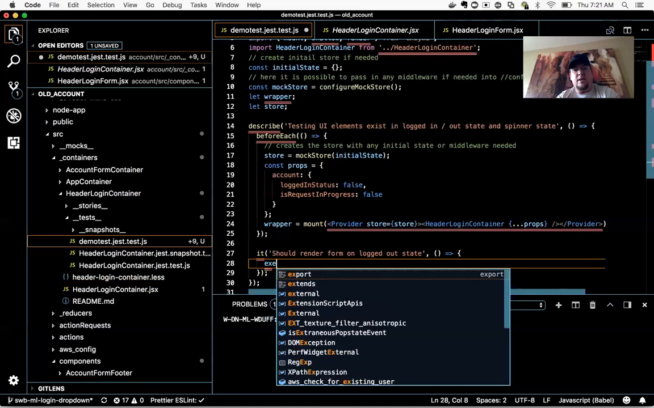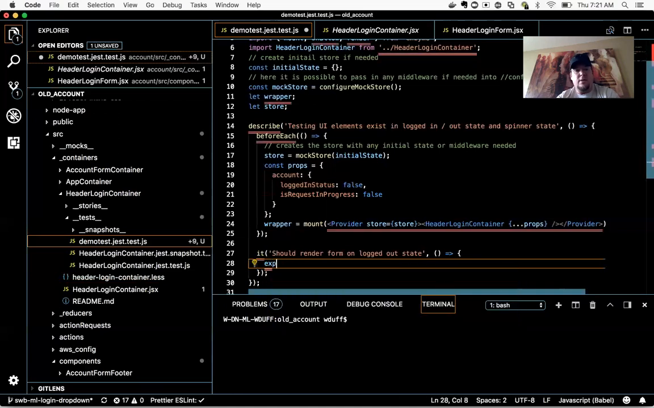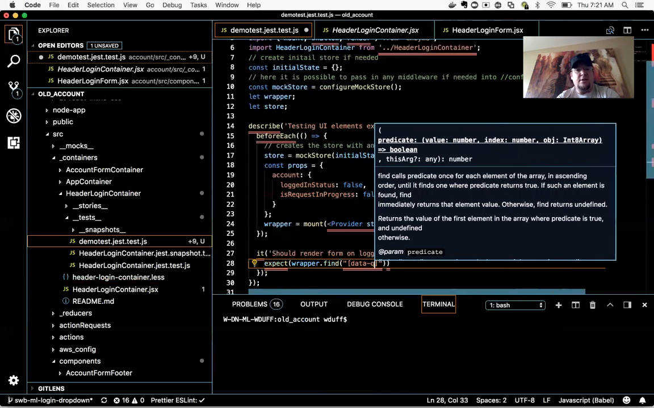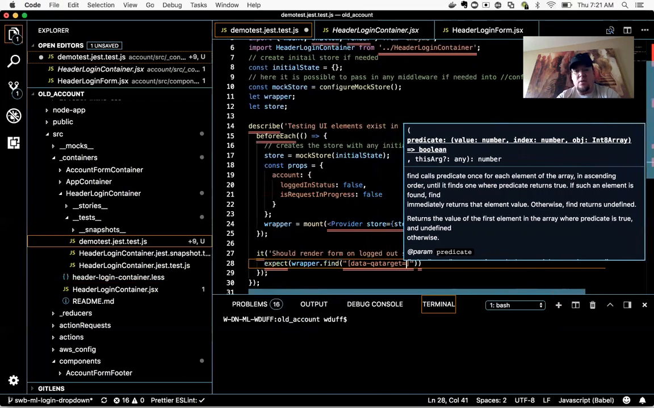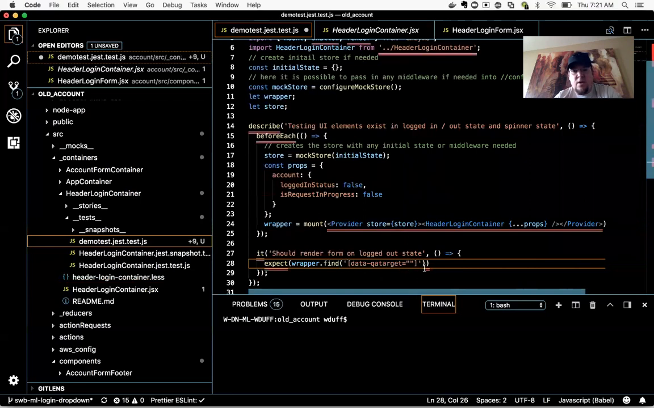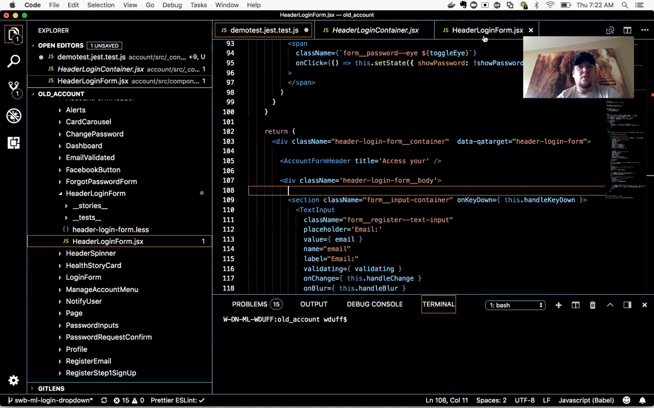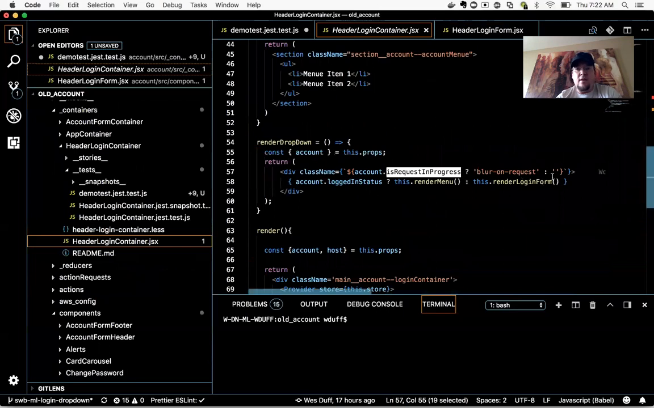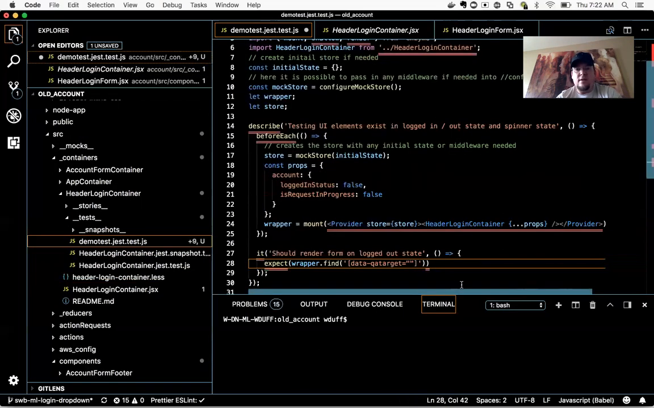So what we can do is expect wrapper.find. And remember, it's a data QA target. This is going to be an HTML attribute, so you have to use your square brackets. Data-QA-target equals double. So make these single quotes on the outside. It's usually what I'm doing anyways, but not this time. Okay. So data QA target equals, and then let's go back and look again at what our data QA target was, which was this guy. Copy him, and then go back to our demo test and paste that in.